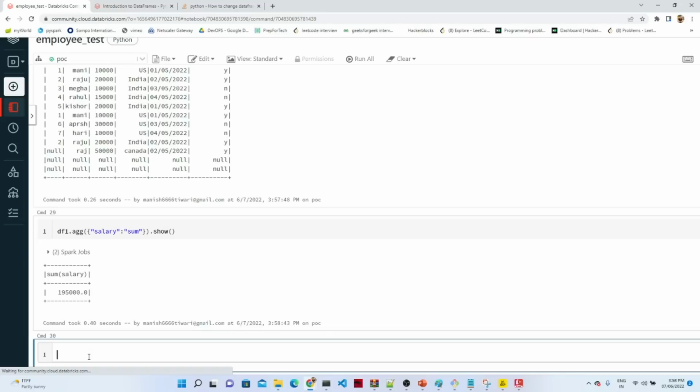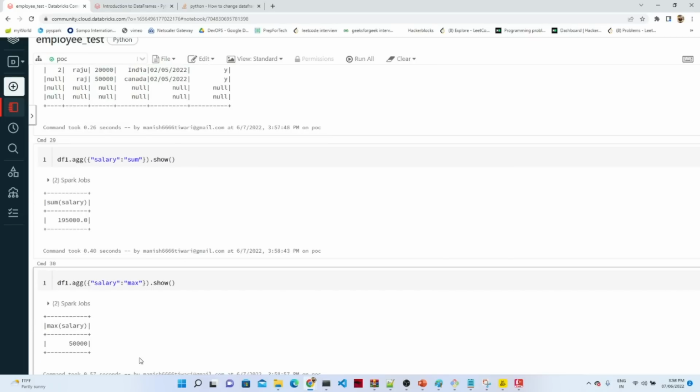In a similar way, if you want to find out the maximum salary, you got it. 50,000 is your maximum salary. So whenever you want to do any kind of aggregation, maximum, minimum, sum, you have to pass it in a dictionary way. First you have to write agg, after that bracket, and after that you have to pass the column name and the aggregation which you want to perform, and then it will give you the result.